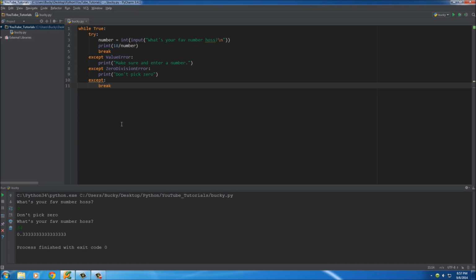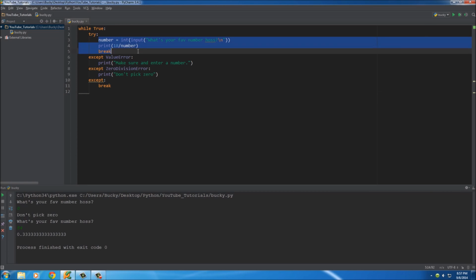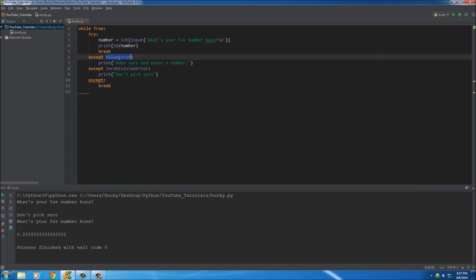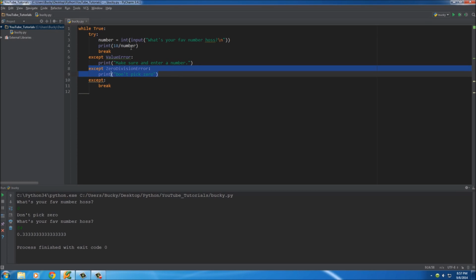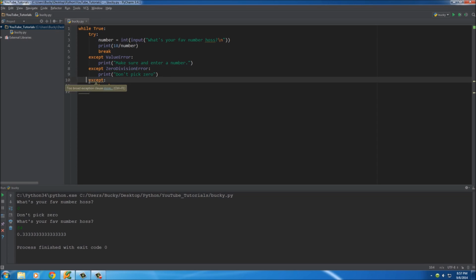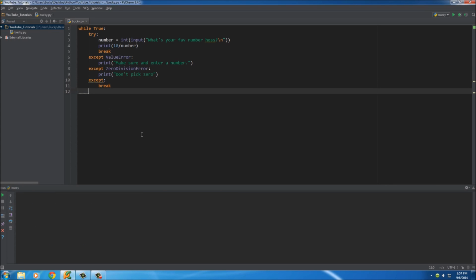However, this is what's going to happen. I'll explain it this way. It's going to try to execute this code, and if a problem occurs, it's first going to check this one. Okay, well, it wasn't a value error. Then it's going to check this one. Well, it wasn't a zero division error. And then it's going to say, okay, well, I'm just breaking out your program. So that's why it's not a good idea. So that's what except does, and that's why I don't like it.